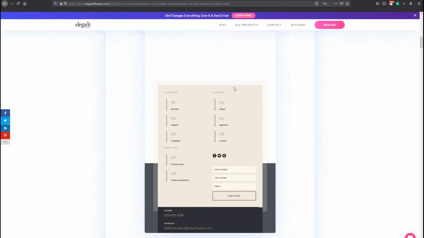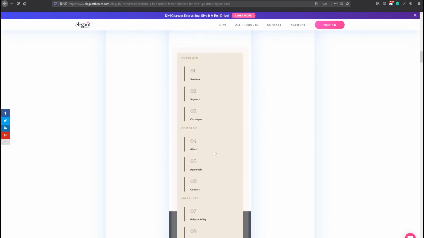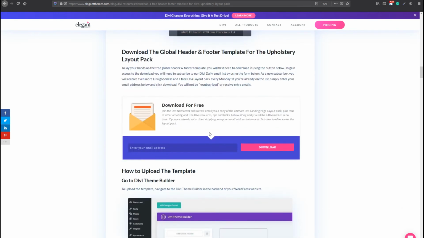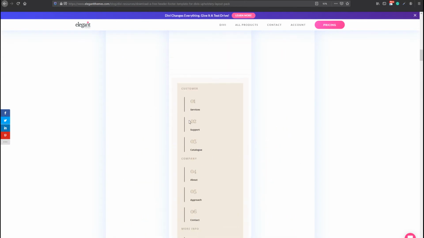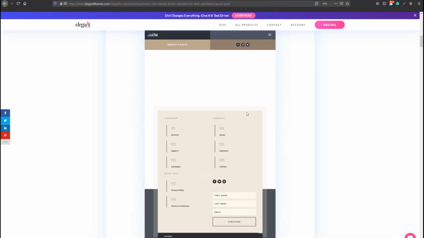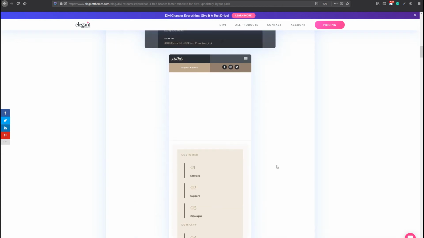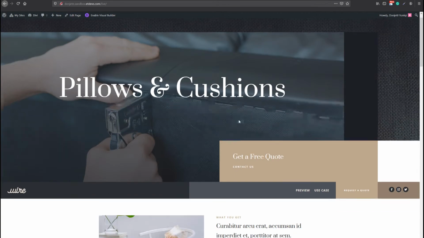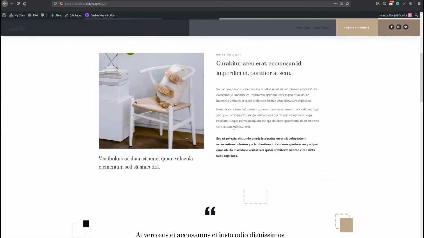If you scroll down over here, you get a preview of what the header design looks like. And over here, you'll be able to download the template. This is a global header and footer template. You can use both of them, but we'll be mainly focusing on the header and creating this effect that we've shown over here. So let's get to it.